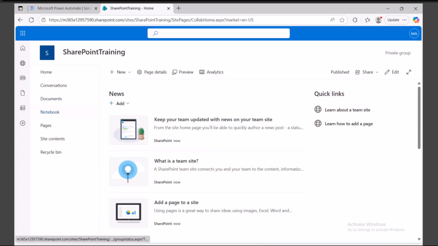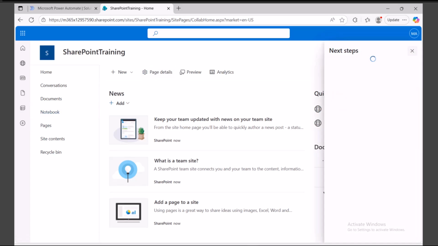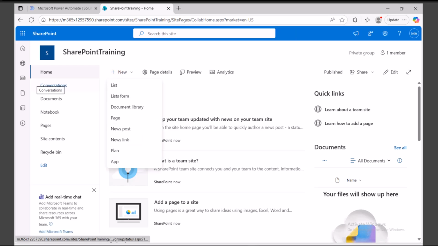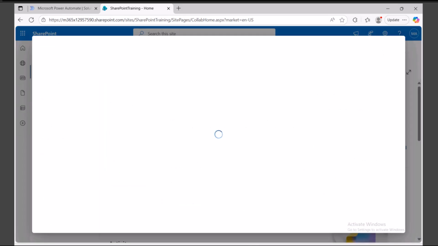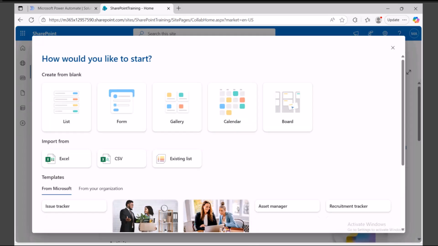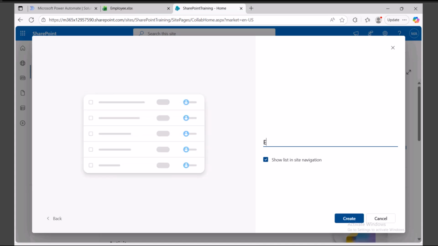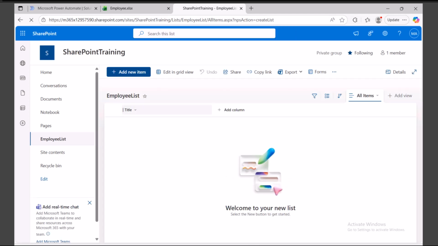Alright, so now our SharePoint site is ready, so I can close this. You see we have this option like new list here, right? So simply click on this list button and I can choose create from blank. I will click on list button. Here I can give a name to my list. Let me say this as employee list, and I will hit on this create button. So within few seconds my list is ready now.